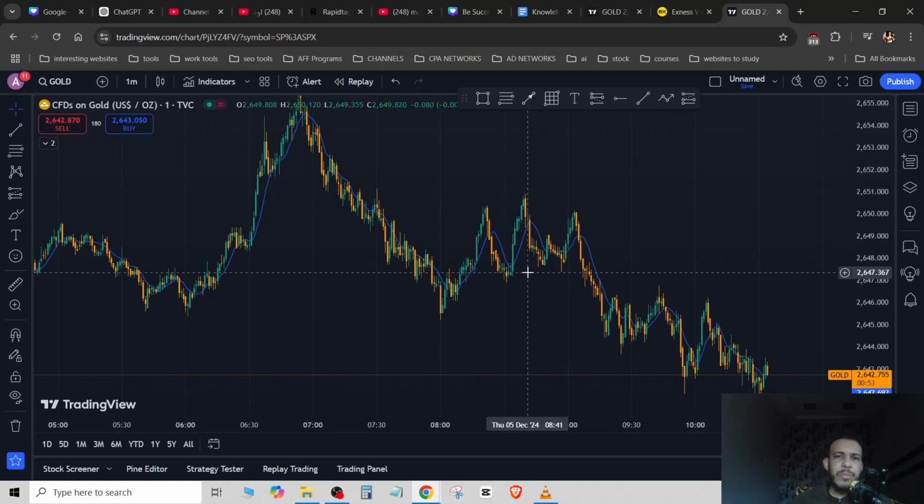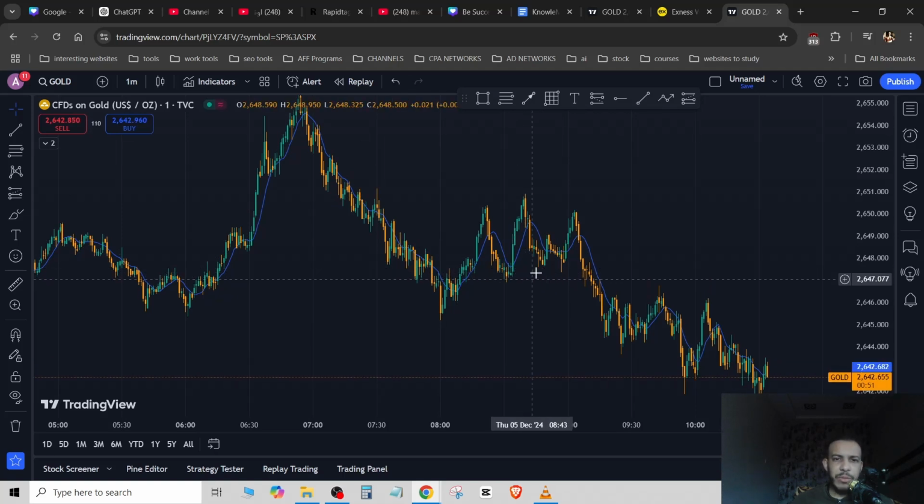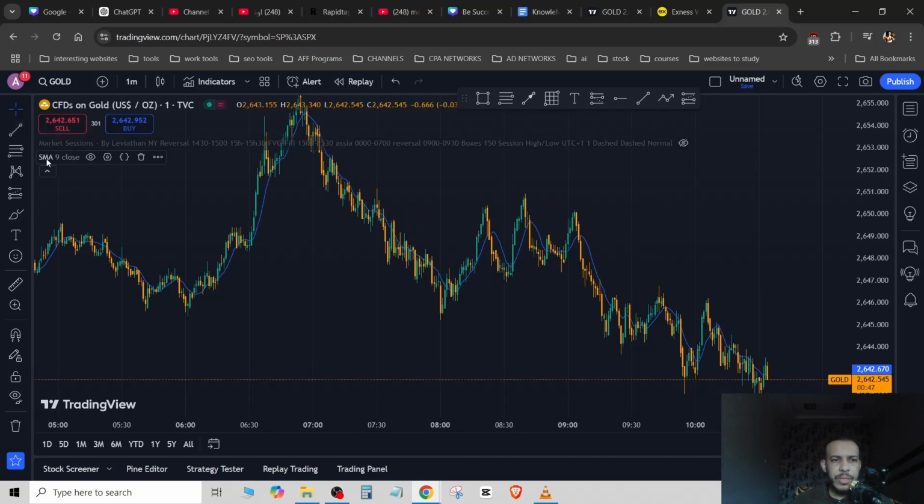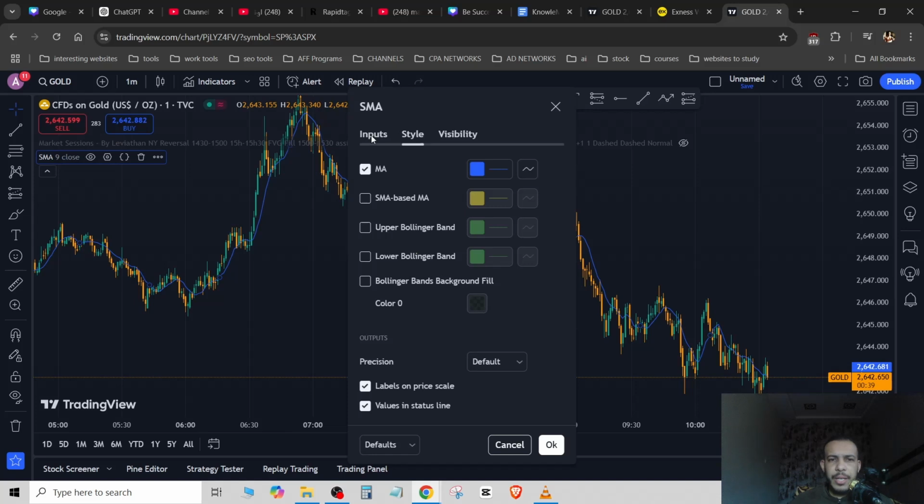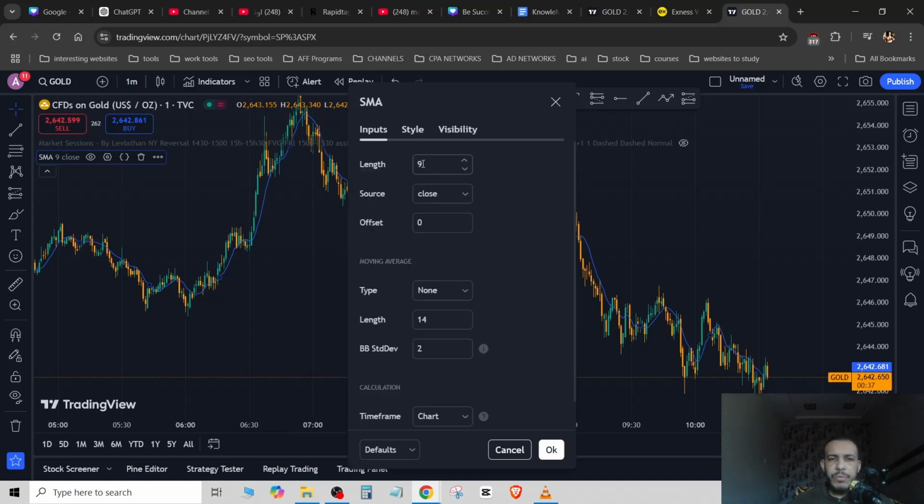So let's say, for example, you want to make it a 20 moving average. All you have to do is go to this arrow right here, click on it, and this is your SMA or your simple moving average. Click on the gear icon right here and go to input. And from here, you can make it a 20 moving average. So change the length to 20.